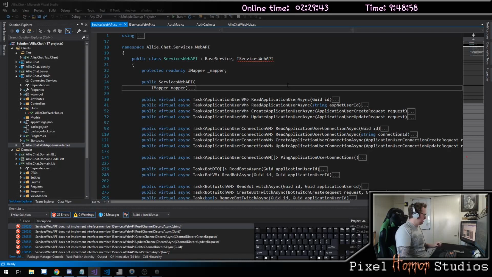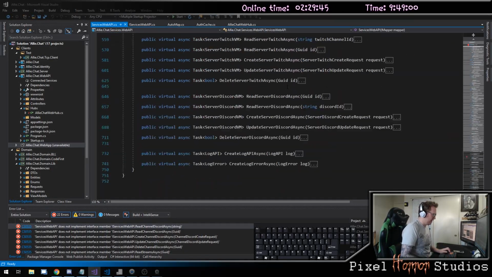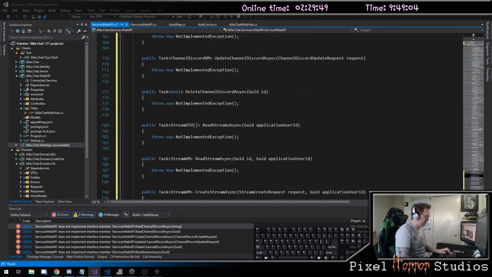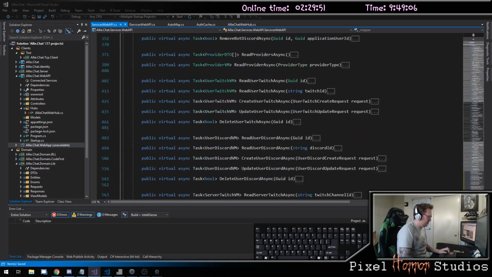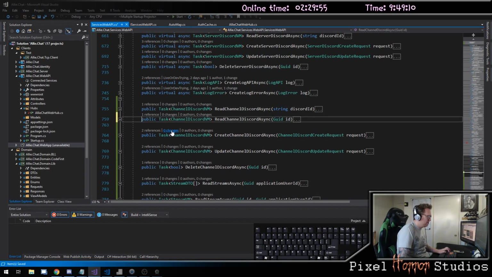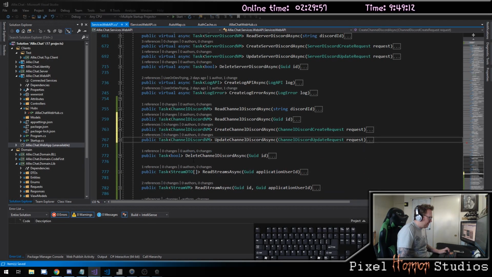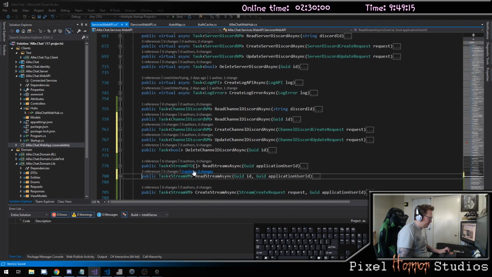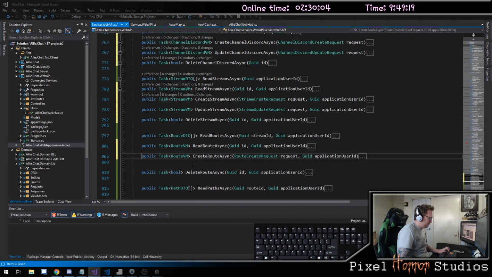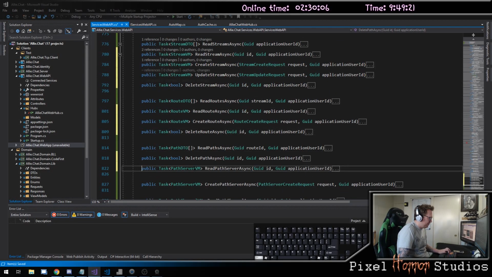Okay, and now the last things that we have is our data access layer here. So let's add these services in. So we'll implement them. Let's take a look at what we have to do. We have, it didn't collapse them. Read channels, create channels, delete channels, update channels, read streams, create streams, update streams, delete streams. We have to do the same for the routes and then for the paths.